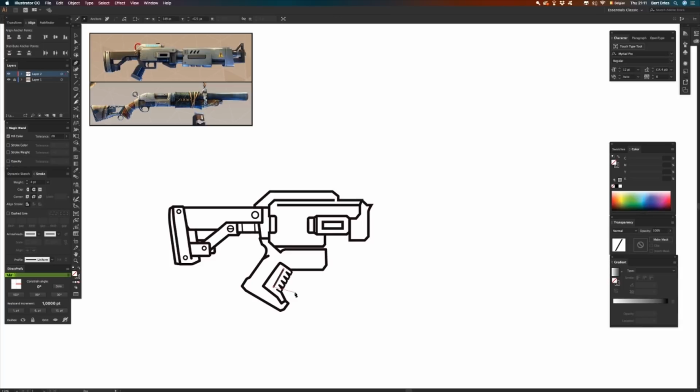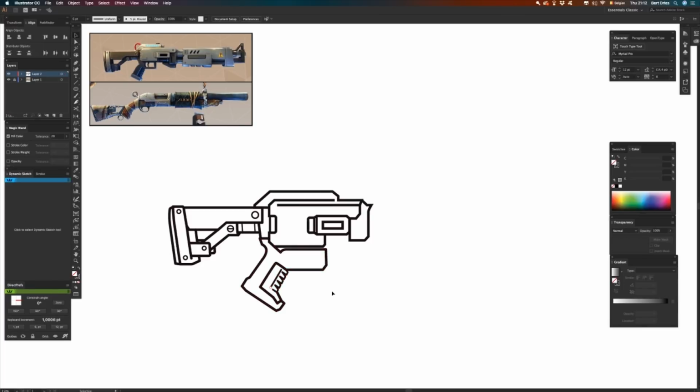Like I said before, the most important thing when you're trying to create an illustration like this is that it needs to be recognizable. So you need to get the basic stuff right before you move on to the fun part, like adding color and details and texture.